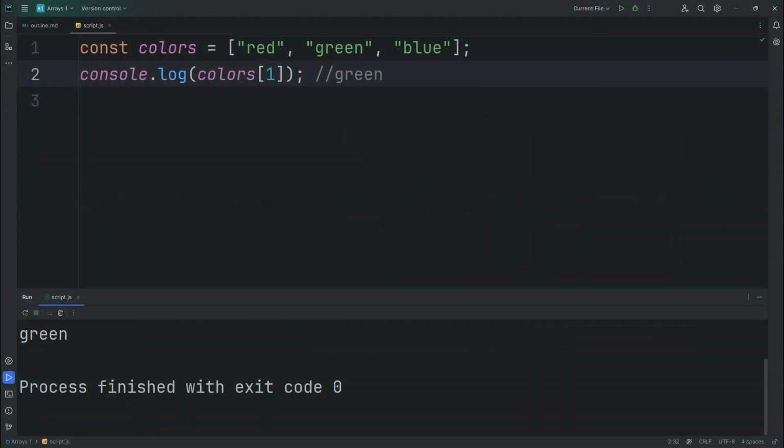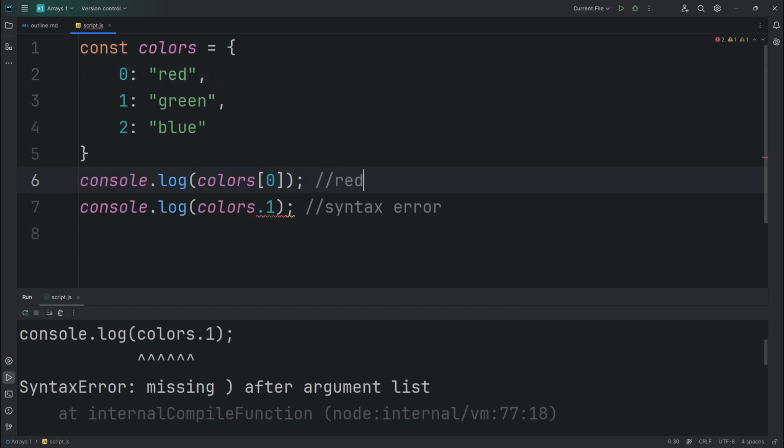Individual elements of the array can be accessed by providing the name of the array followed by the index in brackets, which is similar to how we access values in regular objects. Note the absence of quotation marks around the 1. This code will actually work with quotation marks, but this is more verbose and unnecessary, so it's very uncommon to include the quotes. Also, dot notation will not work.